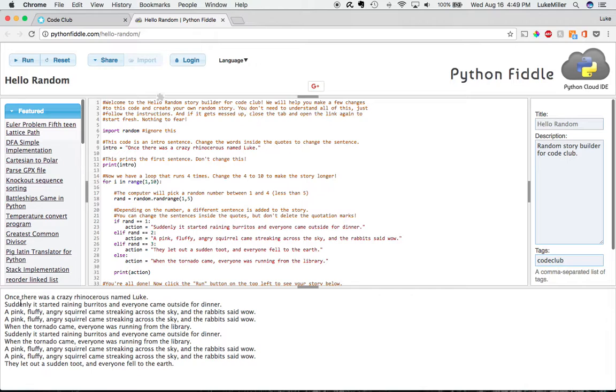So, for example, mine. Once there was a crazy rhinoceros named Luke. Suddenly it started raining burritos and everyone came outside for dinner. A pink, fluffy, angry squirrel came streaking across the sky and the rabbits said, "Wow." When the tornado came, everyone was running from the library, and so on and so on.